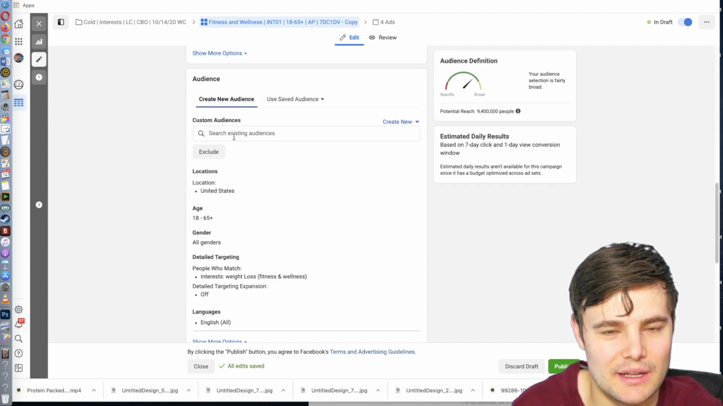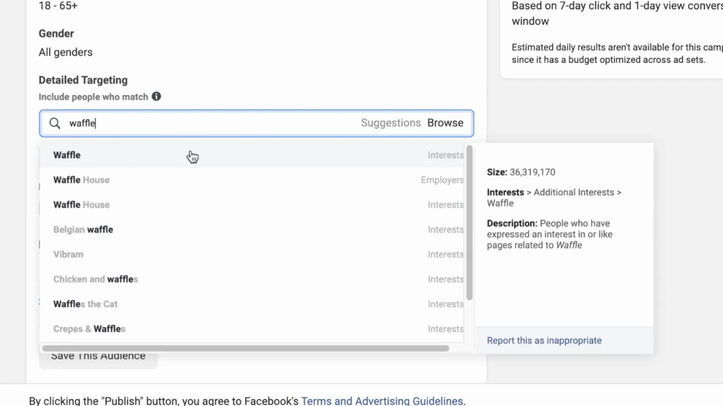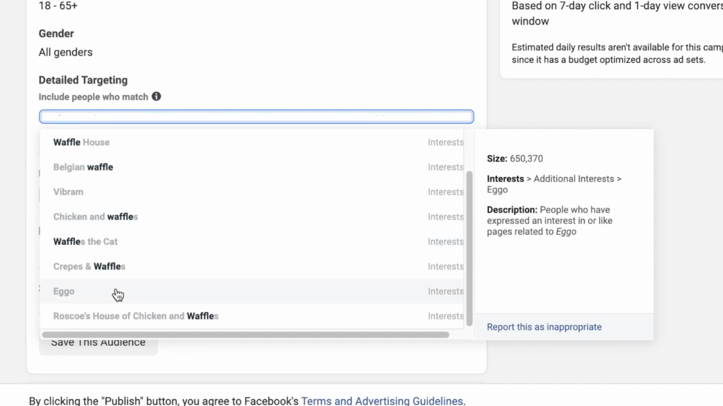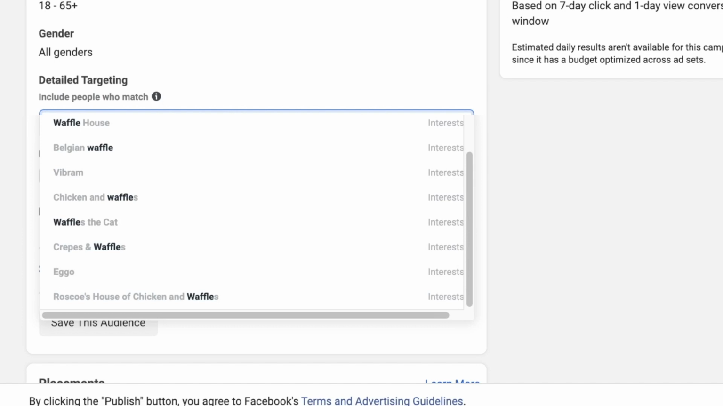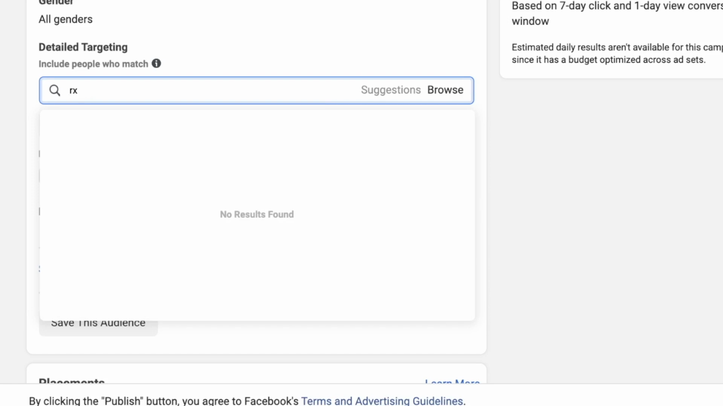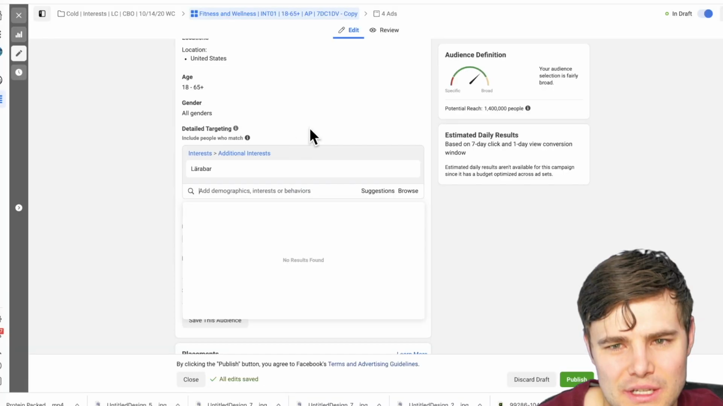I will just do another interest. So I'm gonna select the next couple of audiences with you. So let's say waffle is one interest. So Waffle House is actually an employer, which I don't know if it would be that helpful. A Belgian waffle. You can target like a specific page like Eggo or things like that. You could also think of a competitor. So even something like RX bar is like kind of a healthy bar, or Larabar. Even though they're not direct competitors, it's kind of like a healthy take on a certain thing. So that actually could be a decent interest.